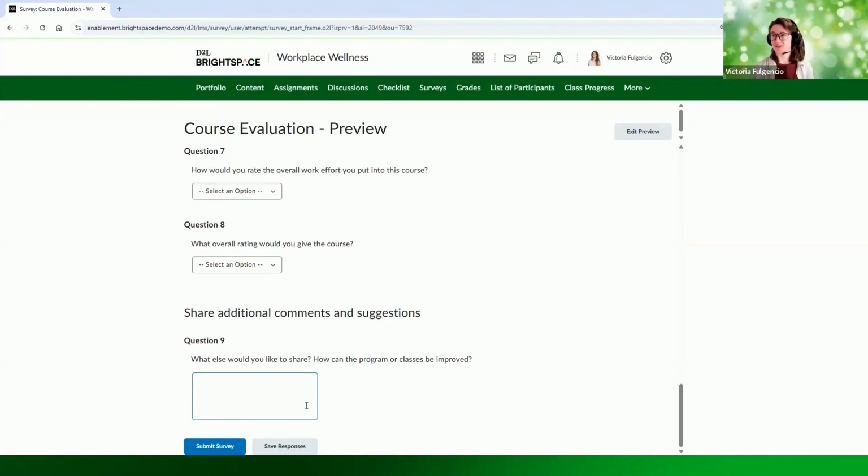Some great questions to ask in a survey might be, how confident are you in applying what you've learned? How relevant was this training to your role? And even how can this course be improved? And you also have the ability to make these survey responses anonymous. Oftentimes, this can help the learner feel more comfortable when completing a survey. If you do make these responses anonymous, they will not show up on class progress underneath the students section or the learner section.